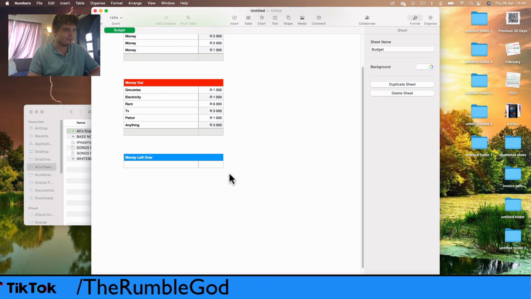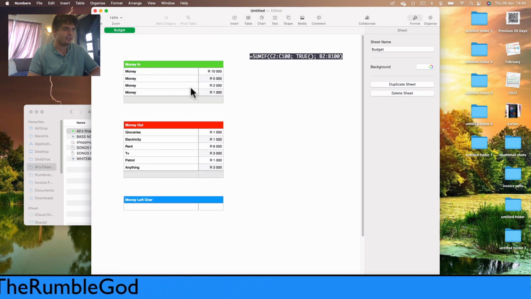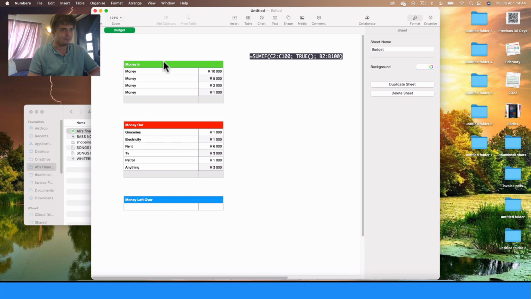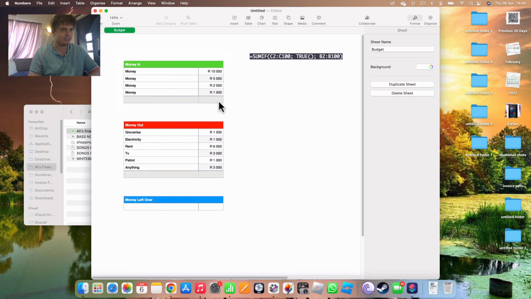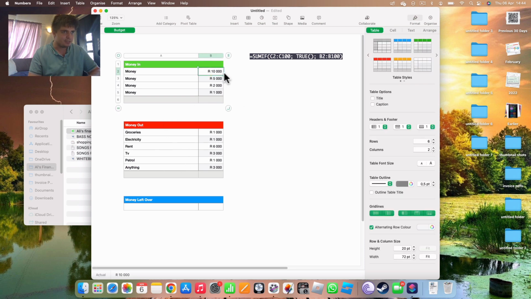Alright, so the first thing I wanted to show you here is I made three examples, which is what you would normally have in a budgeting document. You would have a table for your income, and then you would have a table for your expenses, right? But how do you want to calculate these?